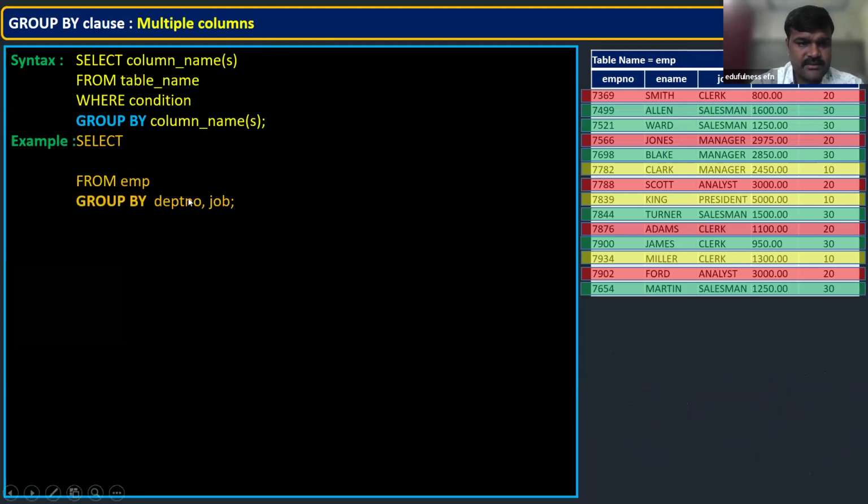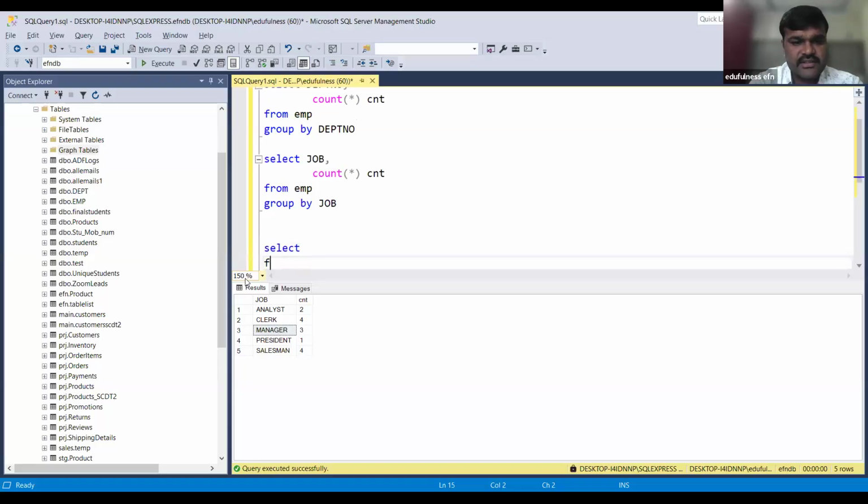Suppose I take DEPT number and job together, then how is the grouping going to form? That is now important. Is it doing it individually on DEPT number and job, or something else? Now you can tell me how it is going to happen.